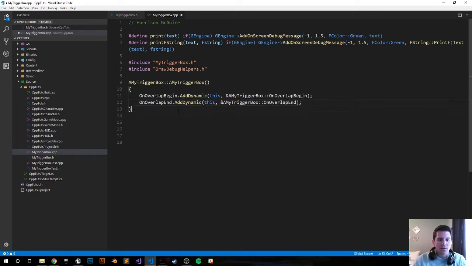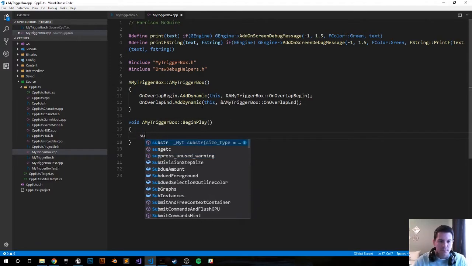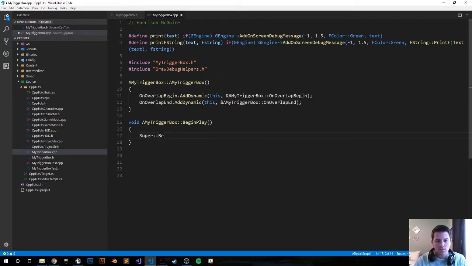That should be it for the init function. Let's move on. We want to draw the box when we push play, so let's go ahead and make our begin play function. Super begin play.